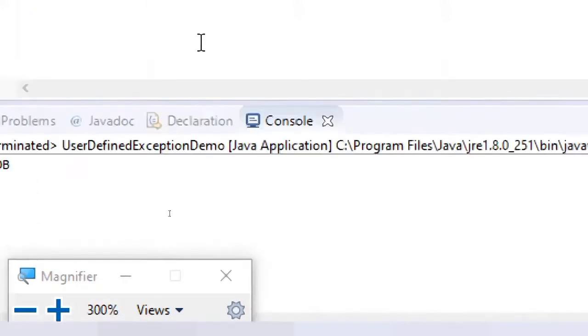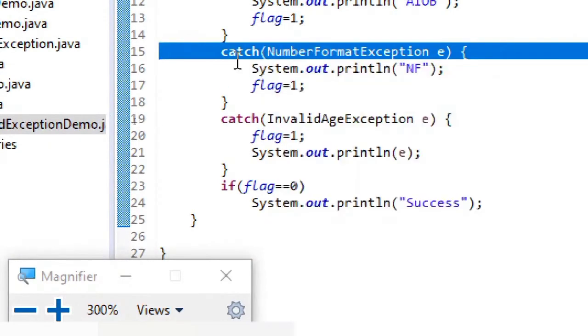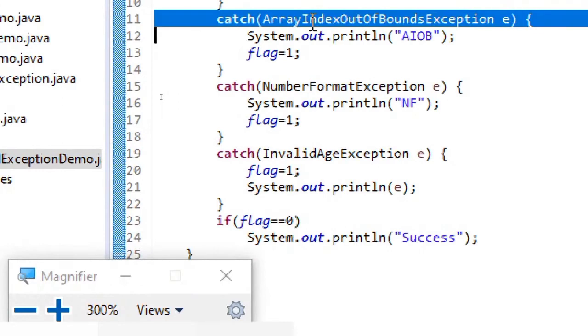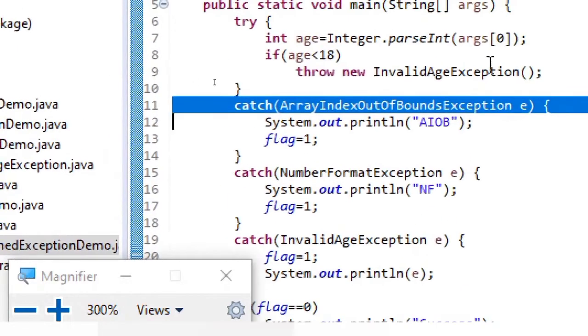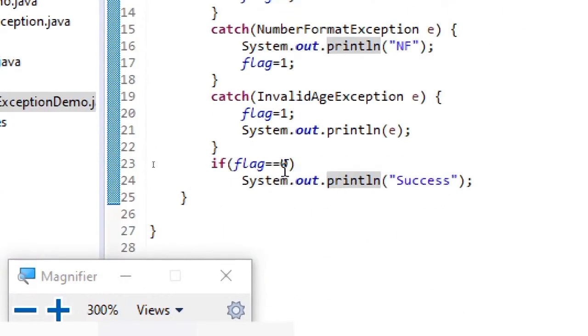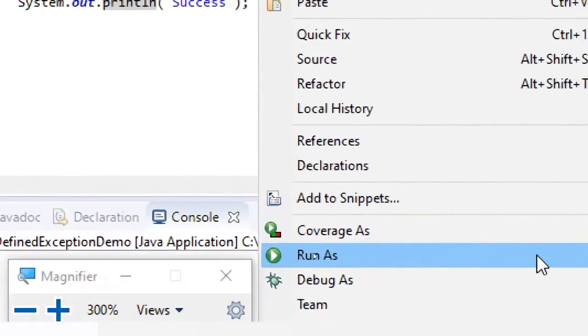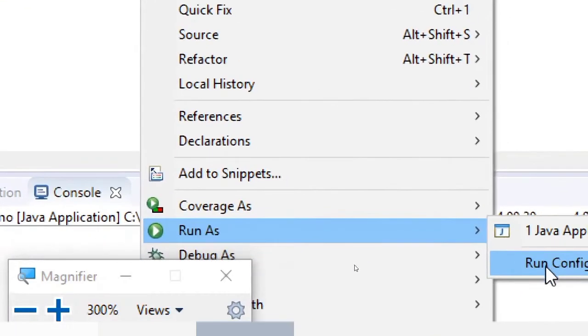So why is this AIOB being displayed? It's coming from here. That means since you are not passing any argument, you are getting this block executed. And since the flag value is set to 1, you are not getting any success message being displayed. Now let us pass the arguments. We have seen in the earlier classes how to pass.